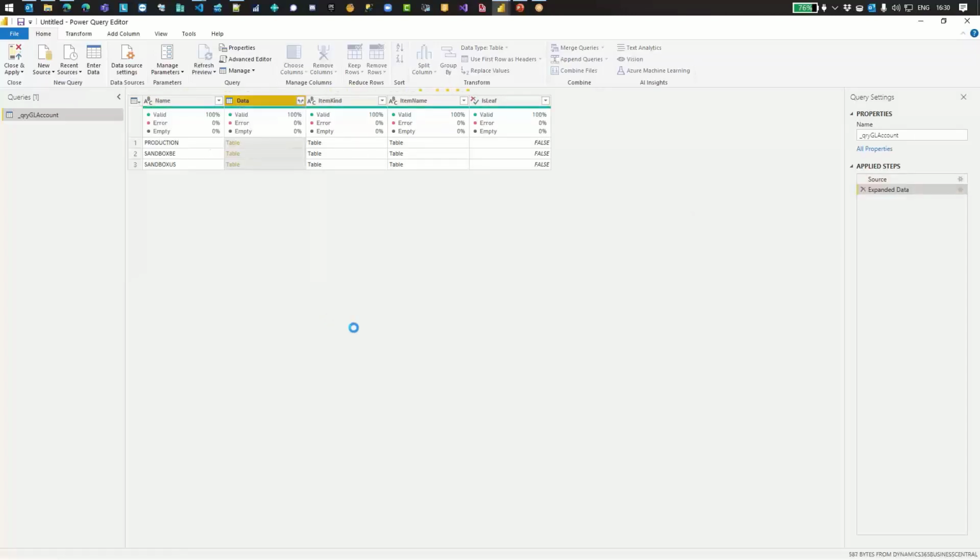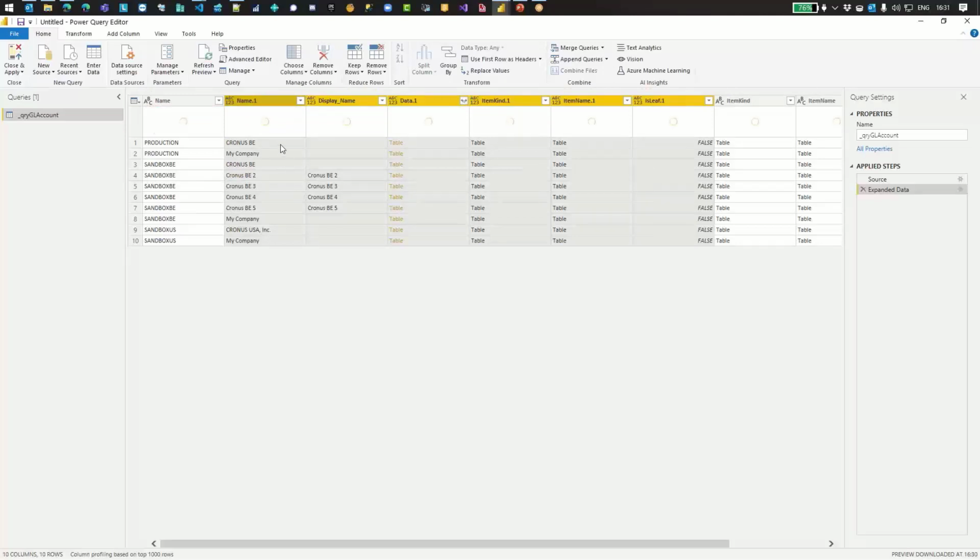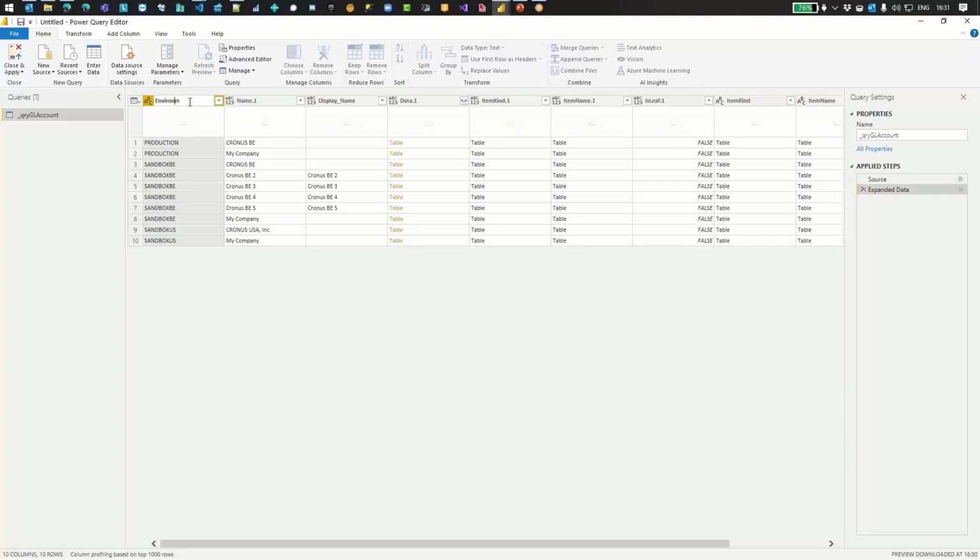If I do that, after a couple of seconds, I should also be able to see my company. So for every environment, I should see companies popping up any moment now. Let's wait through it. Voila. So I can see the name of the company. So let me rename this to environment, and this column I'm going to rename to company. And you can see the company official name and also the display name.